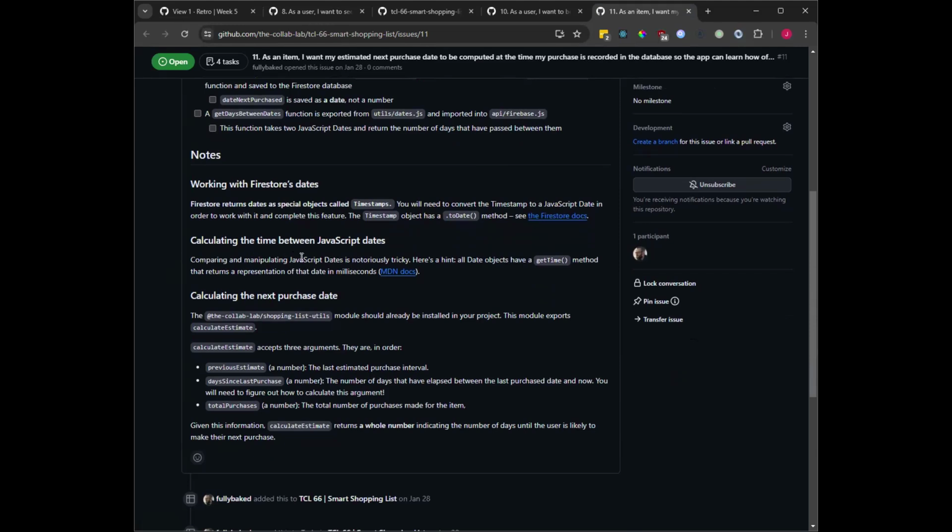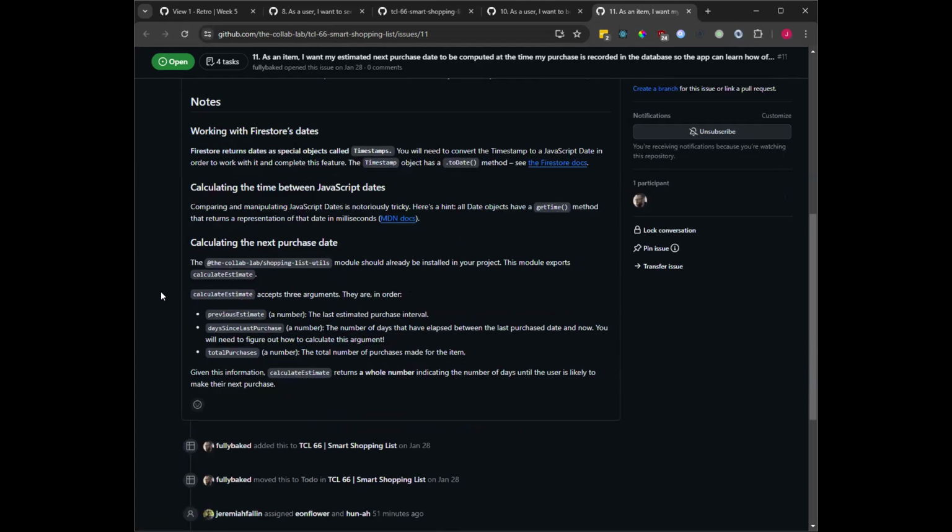And then calculating the time between dates can be tricky. It is notoriously tricky. There are a ton of popular date time libraries that people use to handle it, so that they don't have to use the built-in JavaScript ones. And JavaScript is actually working on another way to handle dates, I think it's called Temporal. So right now we have to use dates, but there are other things coming for that. All dates have a getTime method that returns the date as a milliseconds number, as a hint. And this is the tricky part.